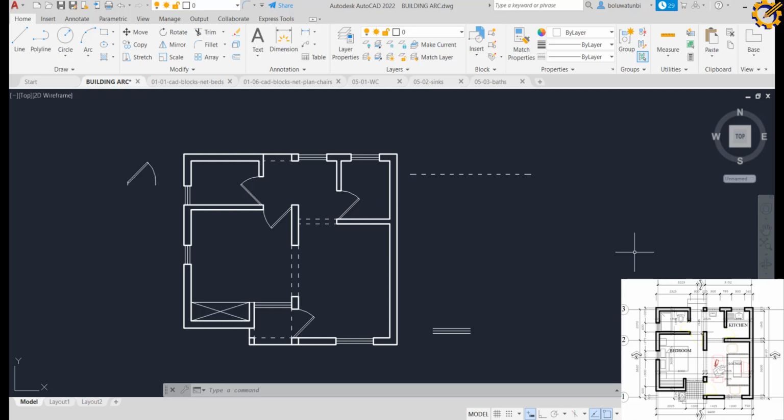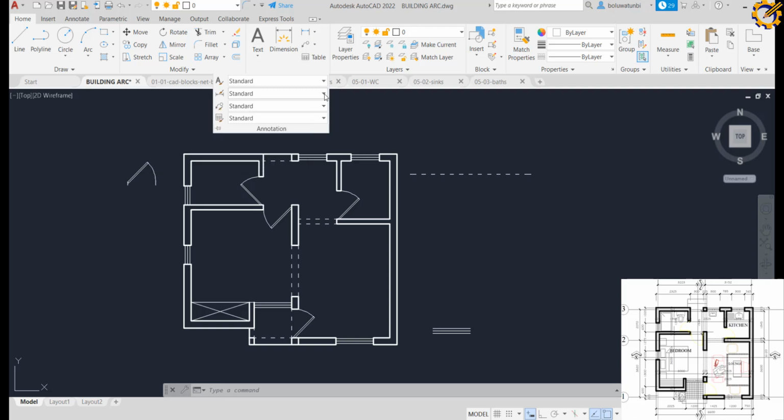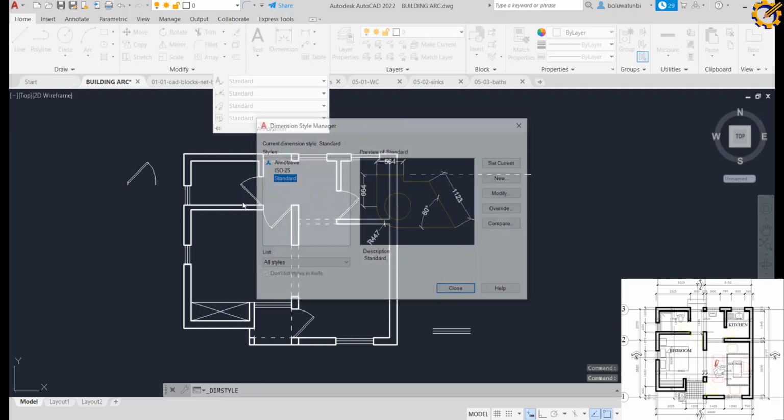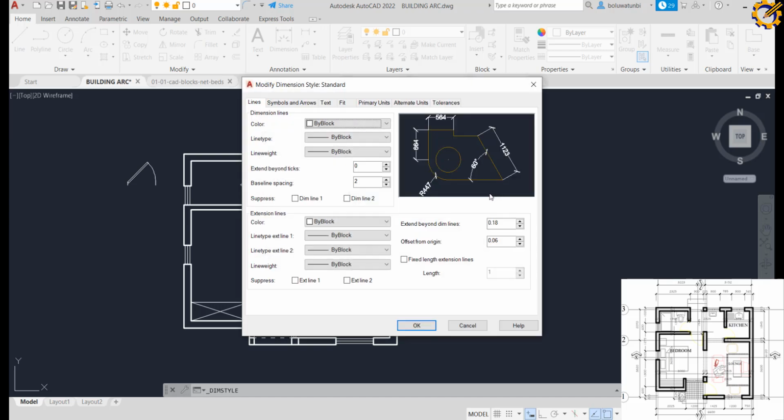I said I am going to include some dimensions on the plan of this particular drawing. To include my dimension, I'm going to come to annotation. Standard here, I'm going to click on the arrow by the side right here. Clicking on that arrow, I'm going to click on manage dimension styles. Then click on standard, obviously, then click on modify. Clicking on this modify, I'm going to set my parameters.